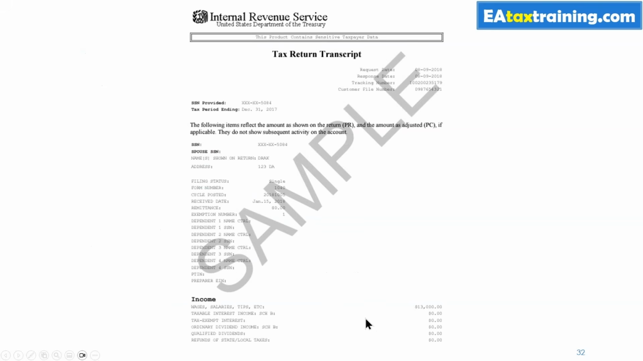And then this is a sample of what it looks like. This is just page 1, but it'll show you all the taxpayer's information and then their filing status, etc. And then it's going to give you line by line all of the dollar amounts. And these are usually 3 or 4 pages long. So you will have all of the information that the IRS has for that tax return.